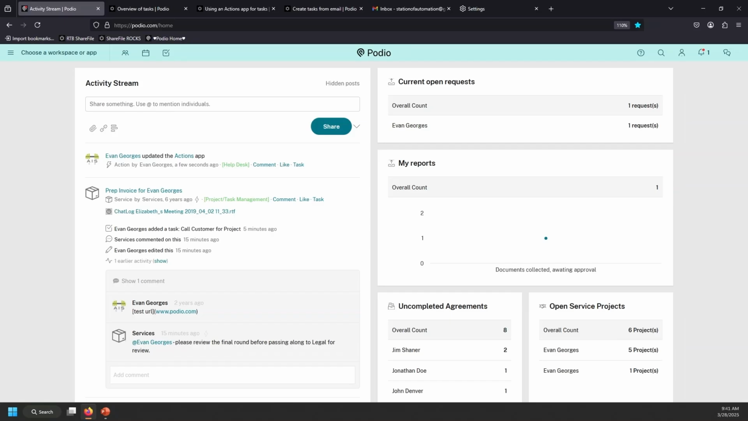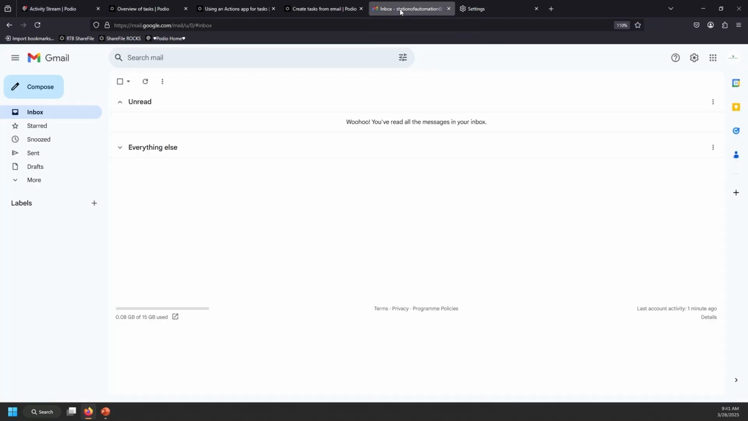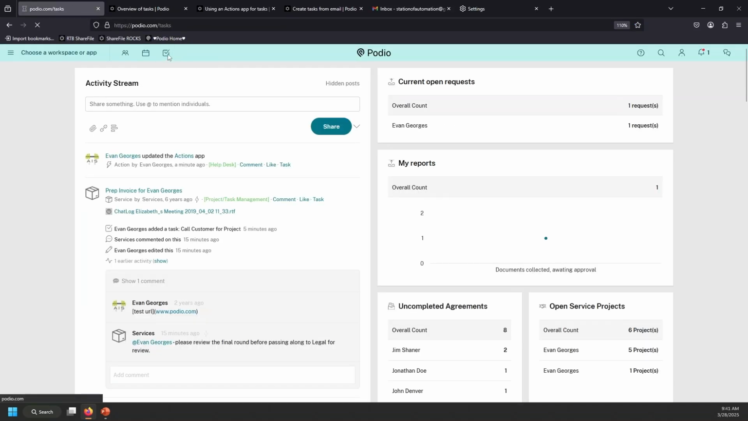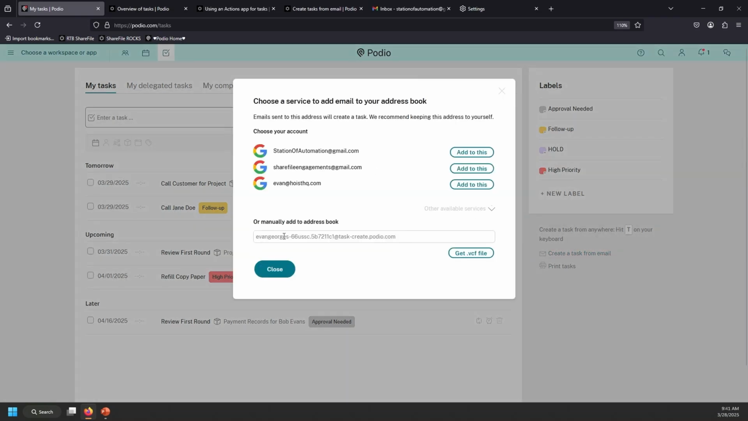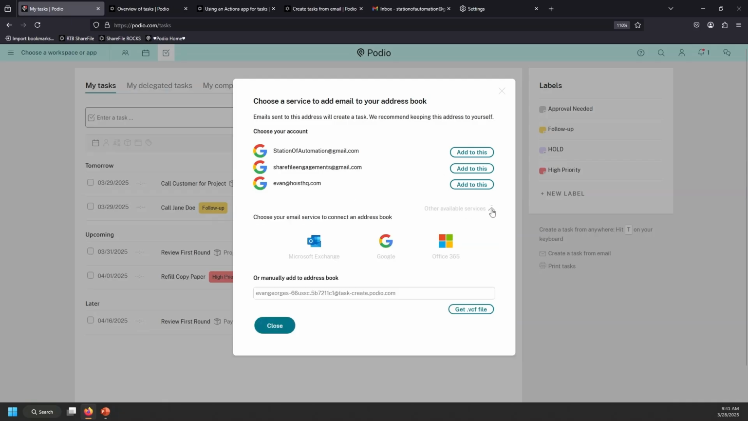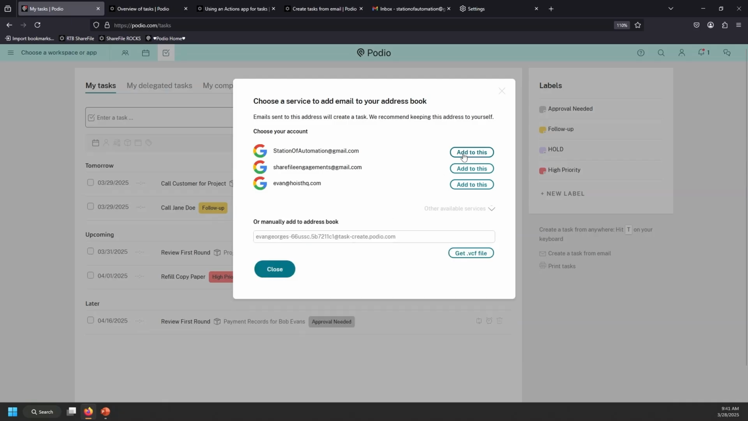Now, speaking of manually creating them, there is that last portion I mentioned, which is doing it through email. So let's talk about managing Podio tasks from email, because there's definitely a lot of work out there. So from the task option, we do have this create a task from email here, which is providing me with an address or a VCF file that I can add to my address book, or I do have my Google accounts already associated here. So I've added it to my account station of automation.